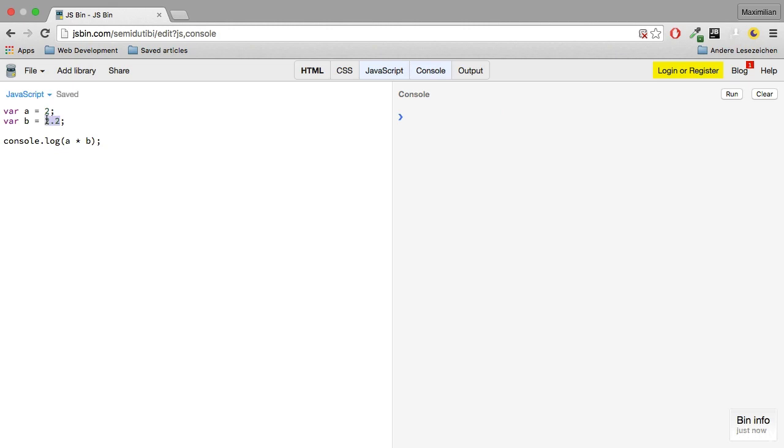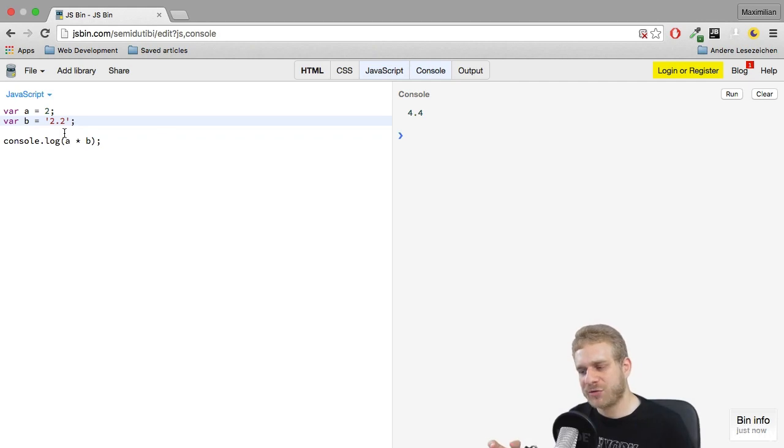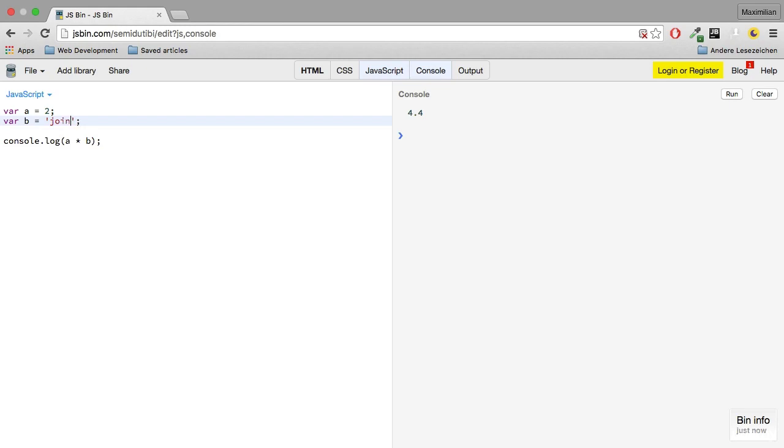Imagine you have a number and a number as a string. What do you think will happen? Well, we get 4.4. As before, JavaScript is not able to build strings out of multiplication operations, so it tries to cast a string into a number instead. Therefore, if I change this to something which can't be cast to a number, I'll get not a number, because it's not able to finish this calculation. And as well, I also can't multiply two strings. This will also result in not a number.